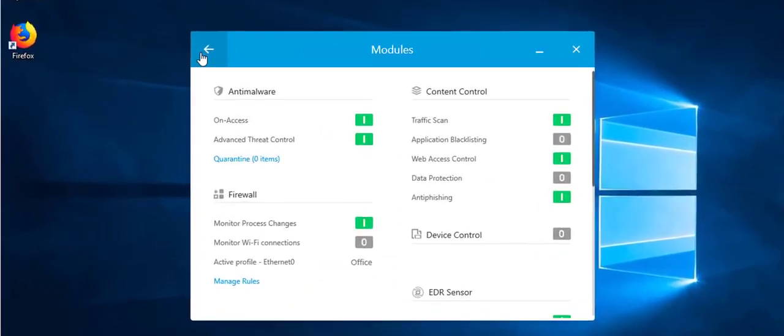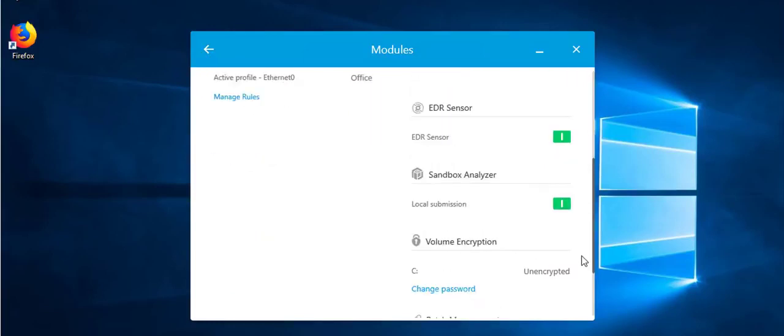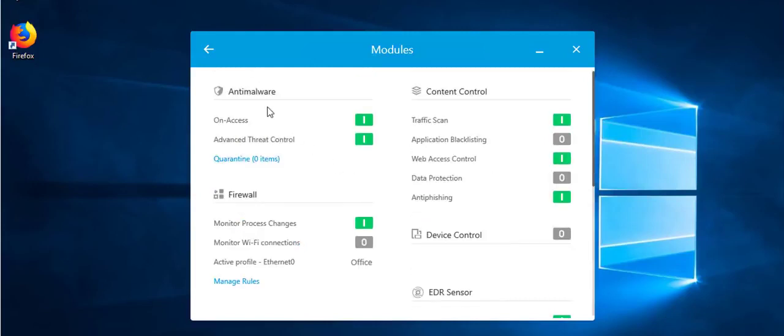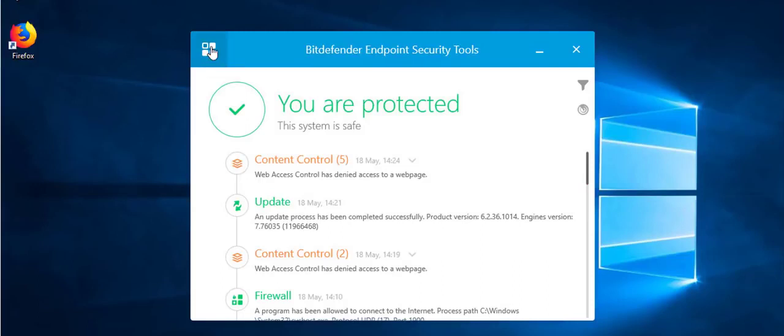Now let me show you how the agent appears on the endpoint. As you can see, the agent is fully integrated, and the agent interface provides the status of different protection modules that are enabled on the endpoint. That was a quick tour of GravityZone platform. Now let's focus on protection capabilities.